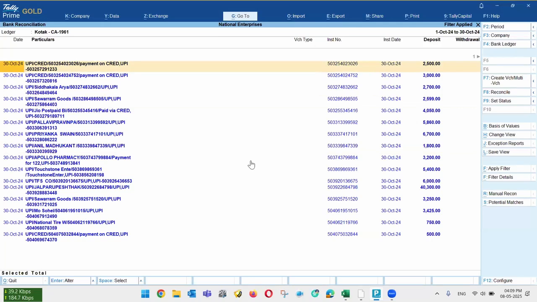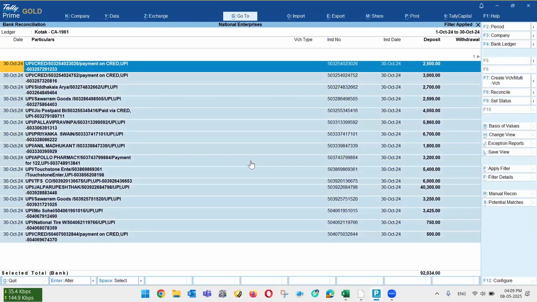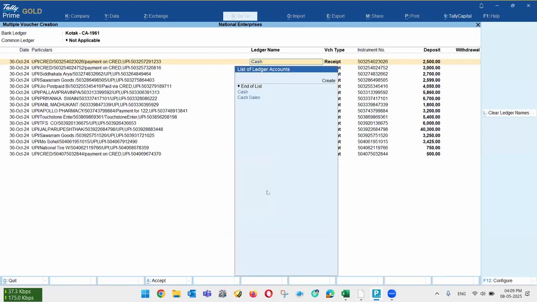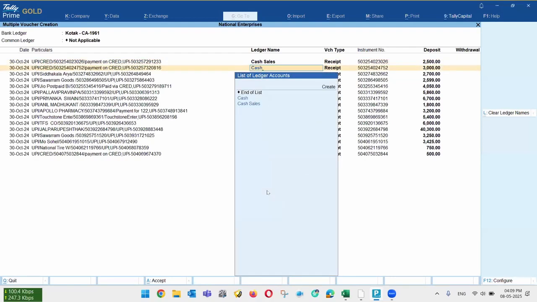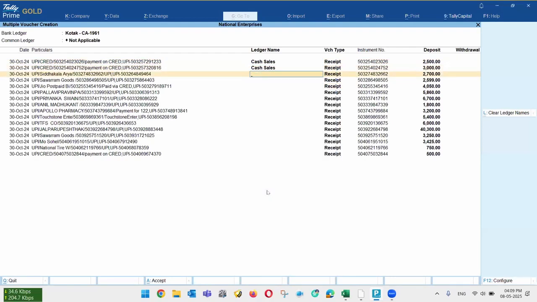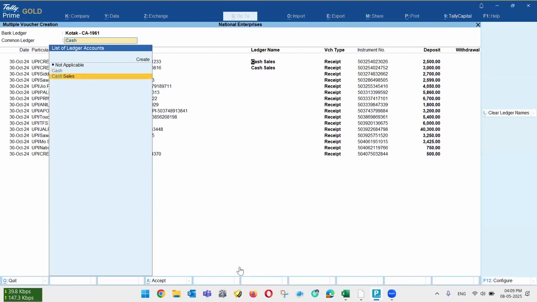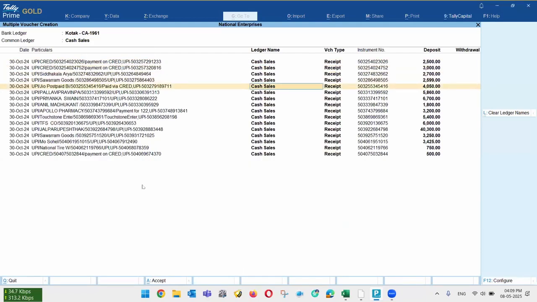So what I can do is simply select all the transactions. Here we have given a button called create voucher or multi voucher. I'll click on this, and now you get the option to give the ledger name. I can simply select cash sale here, and again cash sale here. This is one way, but definitely it's an effort-taking and time-taking process. What you can do is simply come to this common ledger option. Under common ledger, you can select cash sales, and that's it. As you can see, with all the bank transactions, we have associated this cash sale. And now I'm just going to save this.